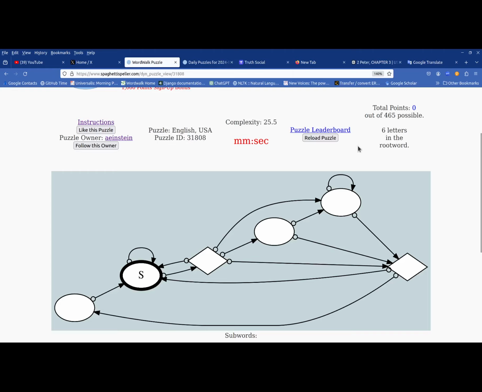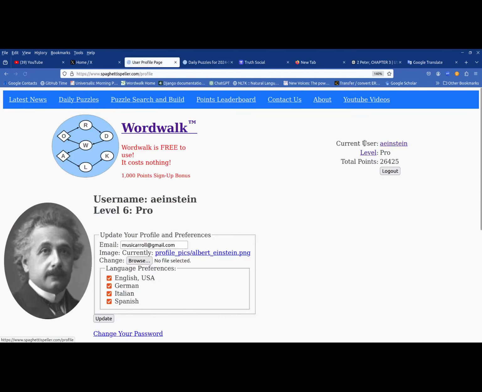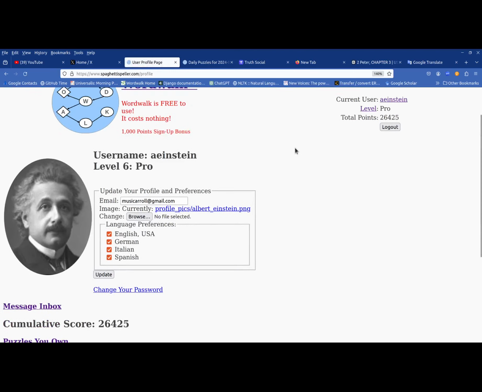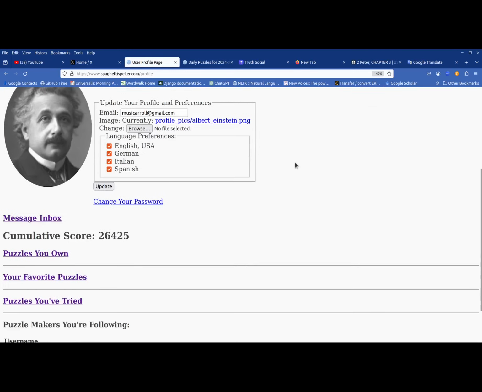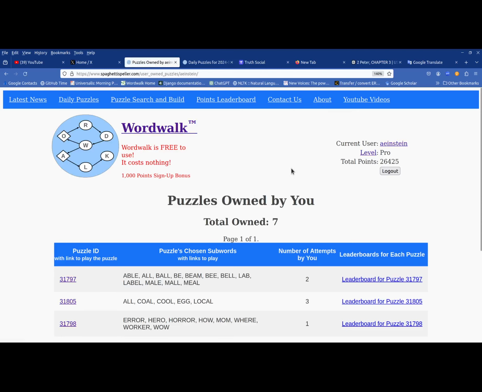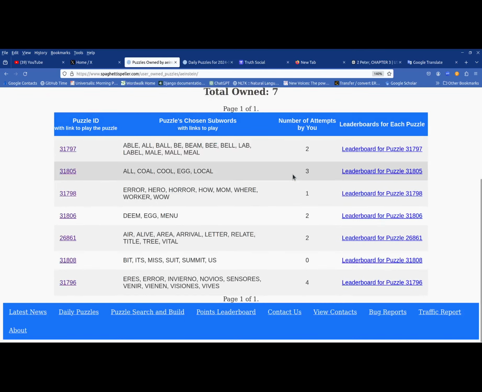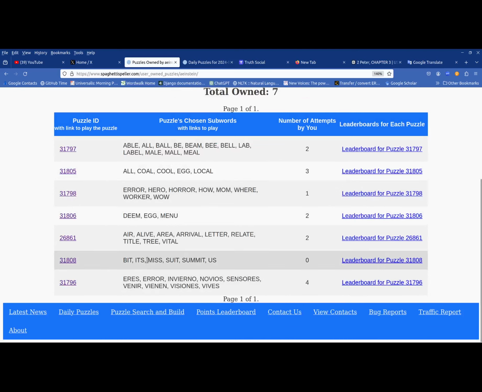Let's see, if we go to my profile, my Albert Einstein profile, you'll see here I've got the picture, I've got the language preferences, and you'll notice down here, puzzles you own. If I click on it, you'll see here the puzzle I just made. If you remember what the subwords were, that's the one with these subwords right here. That's the puzzle we just created.